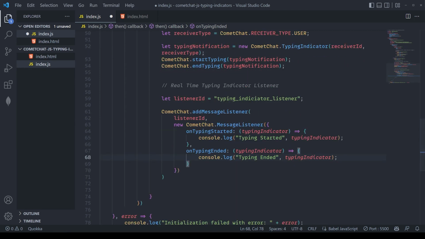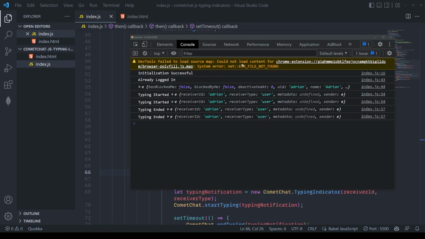Let's do a quick summary. We kick off a typing notification with CometChat.startTyping. This gets captured by the listener, which listens to typing started and changes the console or the UI state. And you can use lots of different listener IDs to create any type of UI changes you want. Let me open up the Chrome debugging tools so we can have a look at the typing started and ended.